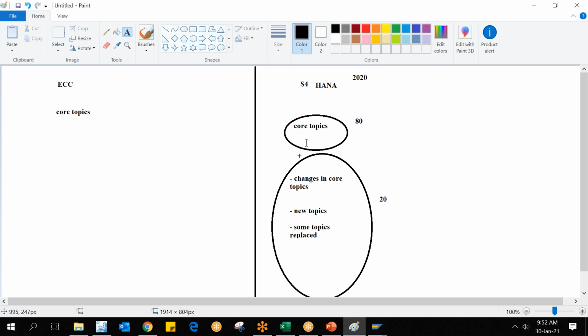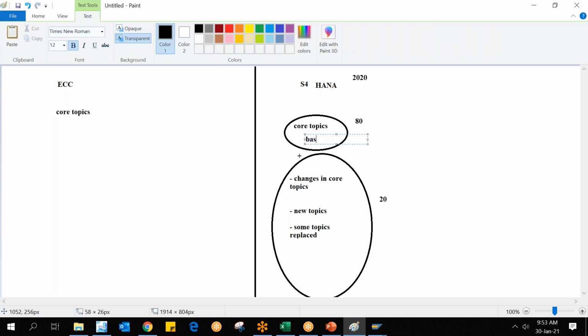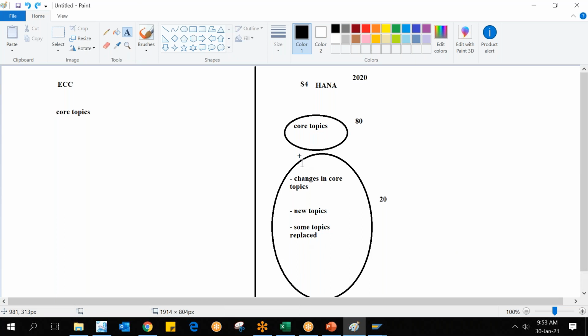Now, the core topics which are there in ECC, the same are there in S4HANA. So we have to do that. Plus, there are new things in S4HANA. There are some changes in the old core topics. There are some topics which have been replaced. That part also we have to see in detail. Now, this training, the first one, I'm going to call a basic training. And the second one, I'm going to call a delta training.